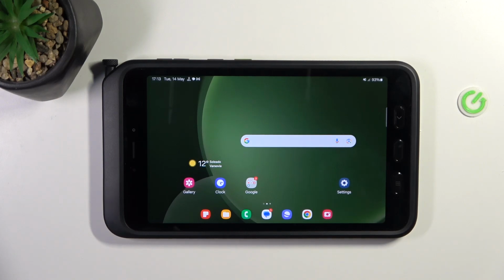Hi everyone, in front of me I've got Samsung Galaxy Tab Active 5 and let me share with you how to turn on the automatic system updates on this device.